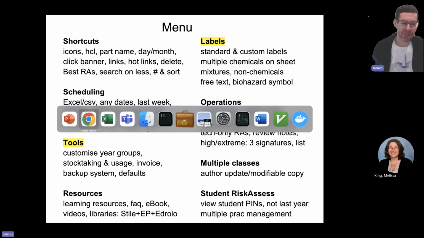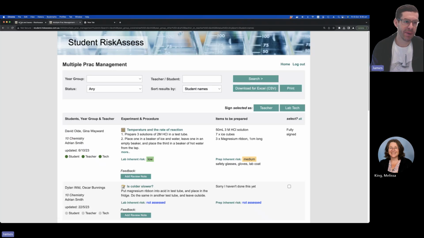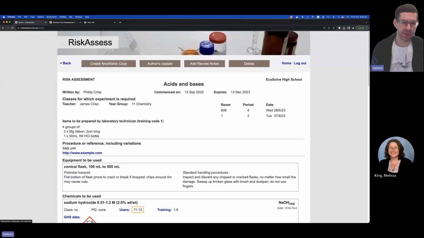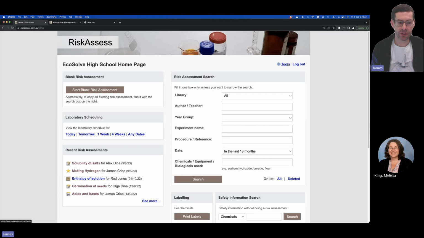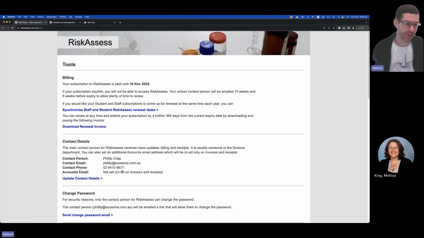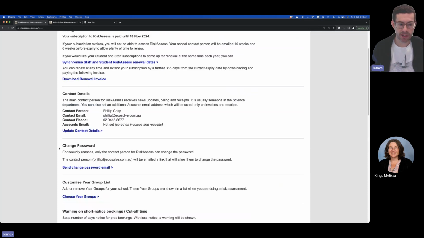All good. So I think we're almost out of time, but I did want to show you a few quick things. Under tools, there's all sorts of things you might be interested in. There's contact details, billing. For changing passwords, we recommend you do this whenever staff leave, so that the staff who have left wouldn't have access anymore.